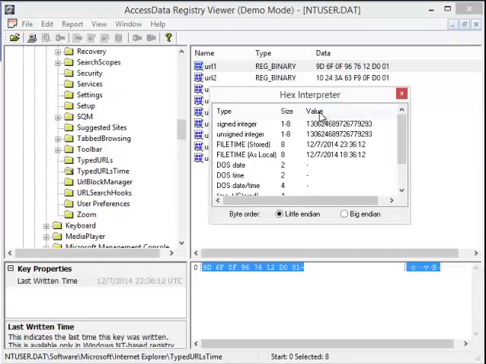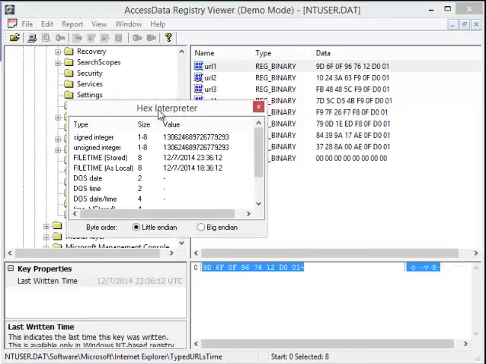When I go to the hex interpreter inside of the registry viewer, I can then see that the stored value there is 12/7 at 23:36:12, and then the local time is 18:36, which is an offset of 5 hours from GMT or UTC. So this gives me the ability inside of AccessData's registry viewer to interpret the date and time value that you see inside of the value data itself.